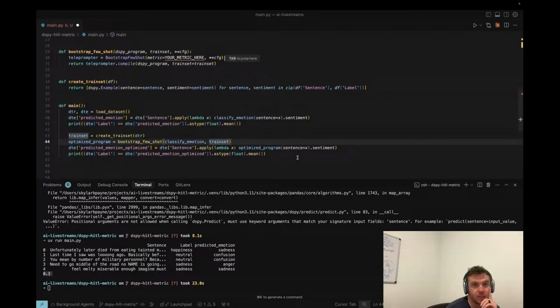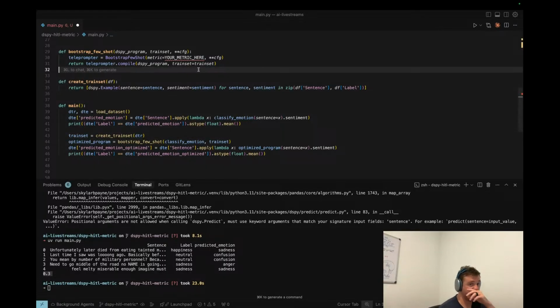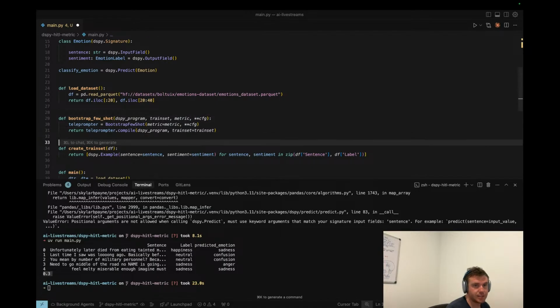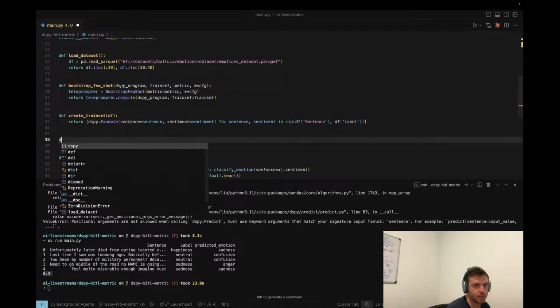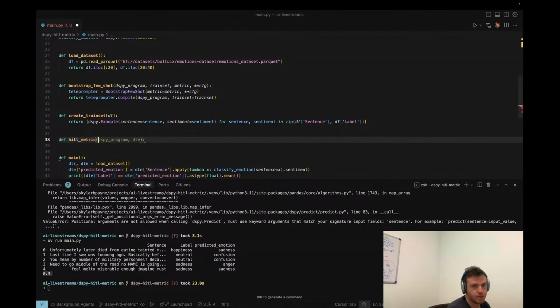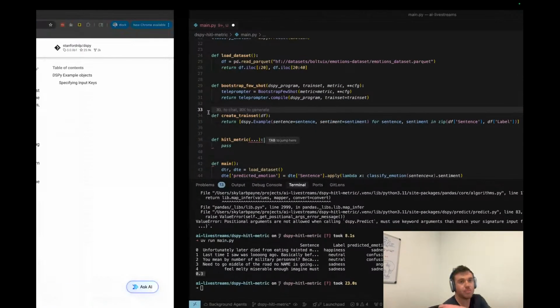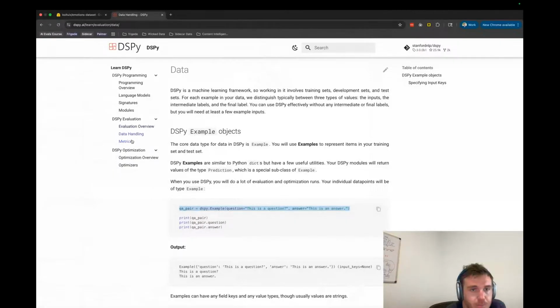And so now the only thing left to do is to define our metric. And again, we wanted this to be a human in the loop metric. So we'll actually even just make this take a metric. Cool. And so then the last thing that we're going to want to do is define it. And again, I don't know what this needs to take. I'm just assuming that a metric in DSPy is going to be a function.